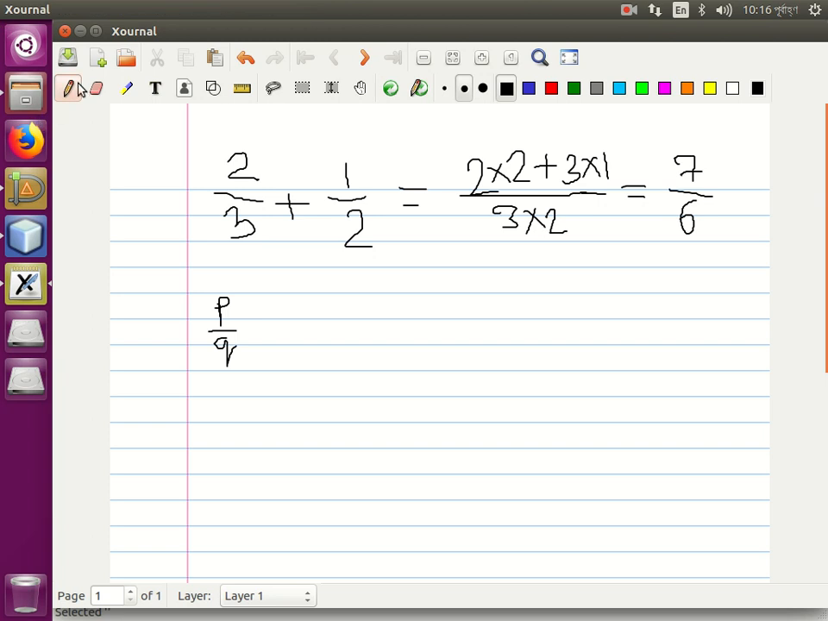Rational numbers are numbers that can be written as p by q, where p and q are integers. So this is a rational number. What is not rational? Can we give any example of that? 1234 is not rational? 123?